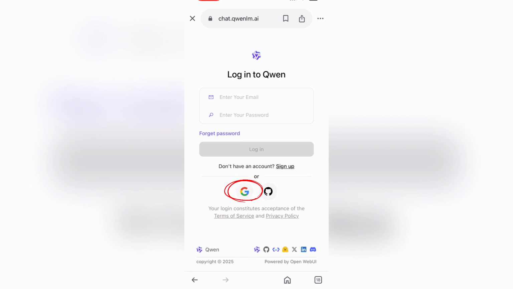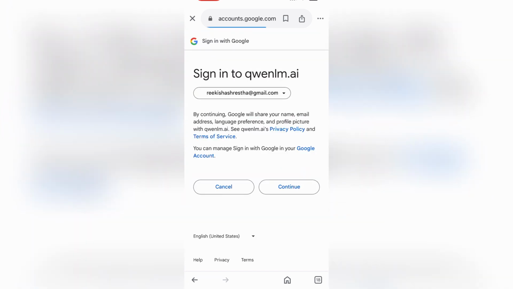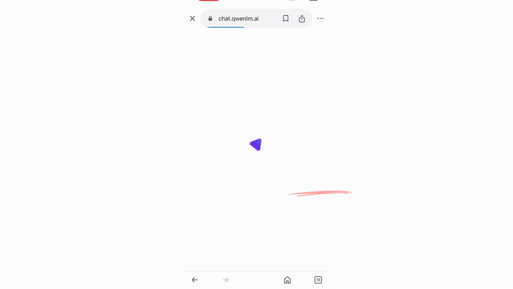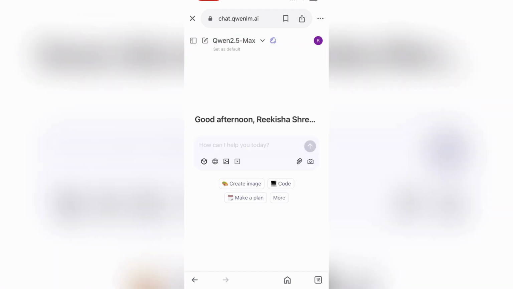and log in with your Google. Tap on Google. Tap on your Google account. Tap on continue. Confirm it. And that's it, you are now logged in.